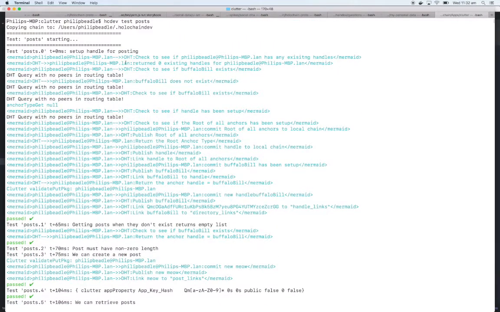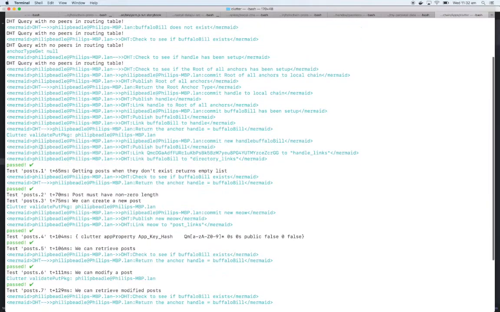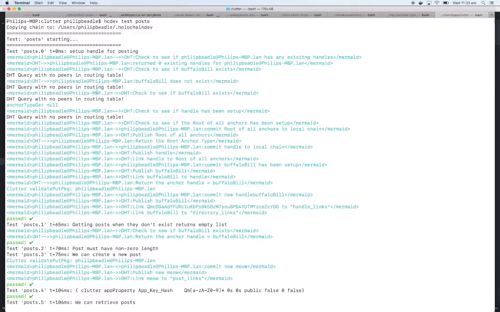So you can see here it started off the post test. It's got a whole lot of debug stuff in there with this tool called Mermaid. If you haven't heard of that, you should check it out. It's good for doing all sorts of cool software drawings. And the results of the test, passed here, passed, etc. That was for a single node, so you can see it copied the chain to users Holochain dev, and in there there'll be an instance of clutter now.